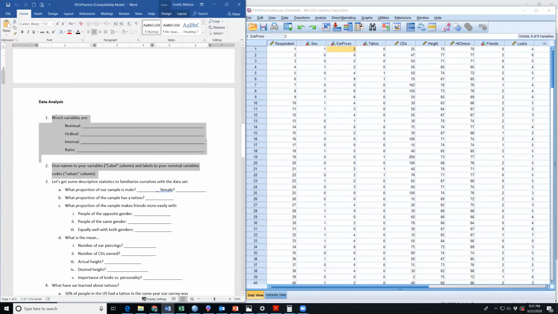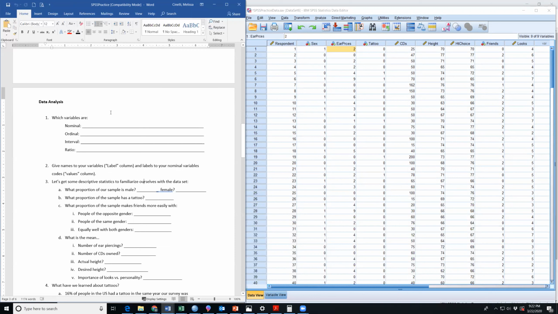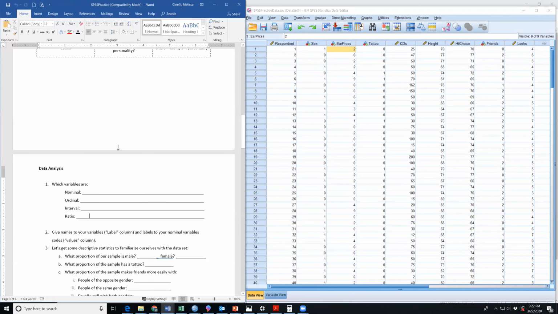the first two things in this worksheet, which you don't actually need to have the worksheet open and printed in order to do this. I will keep it open on my screen so that you can tell what we're doing here. All right, so the first thing that we're going to do is identify which variables are nominal, ordinal, interval, and ratio. That will help us later when we're doing some of these analyses.